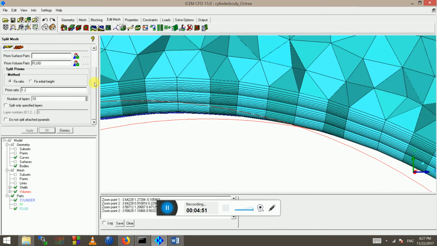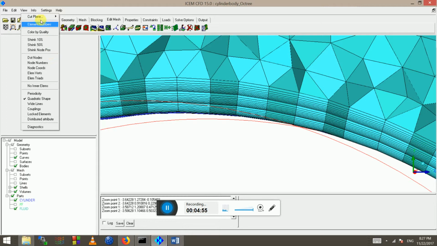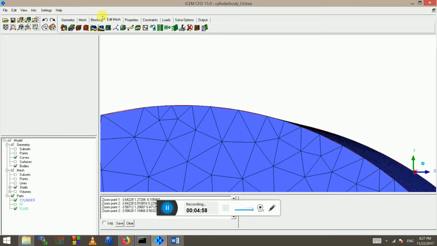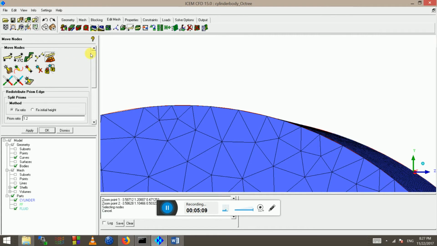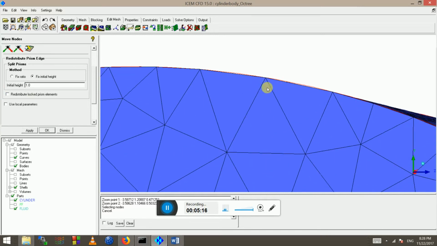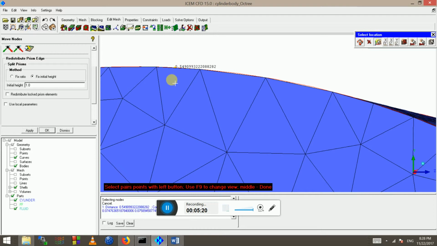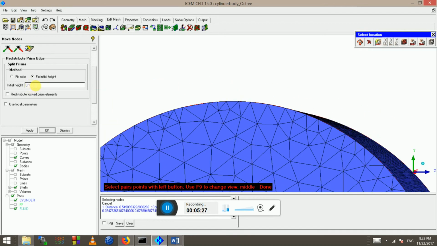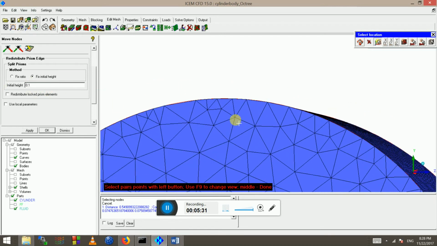In order to do that, let's dismiss the cut plane again, and then go to edit mesh, move nodes, redistribute prism, fix initial height. This is where you get to fix your initial height. So let's just take a value of 0.1. I'm just using this; you need to calculate your first cell height according to the Reynolds number, Mach number and density. Then click apply and see what happens. It's stuck.